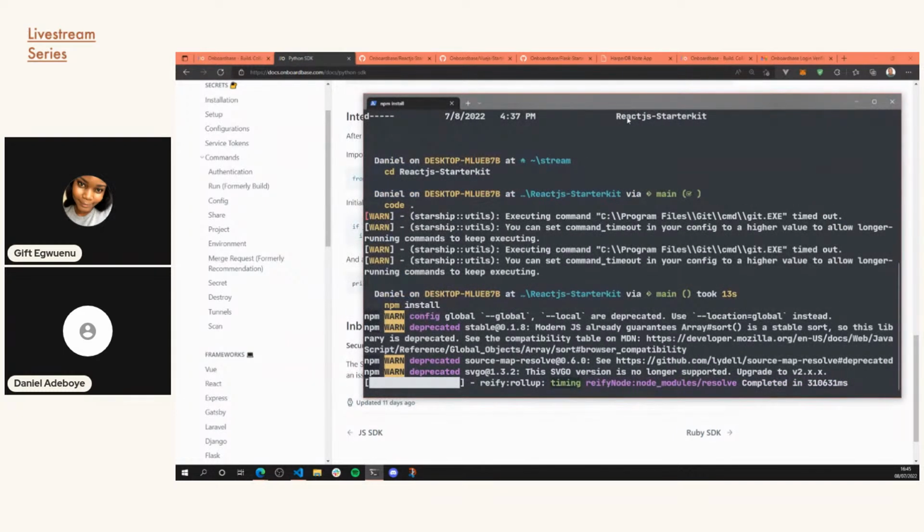Okay, this has refused to finish. Maybe you should have done it the way you did the first Python, running the command. But yeah, it's still fine.